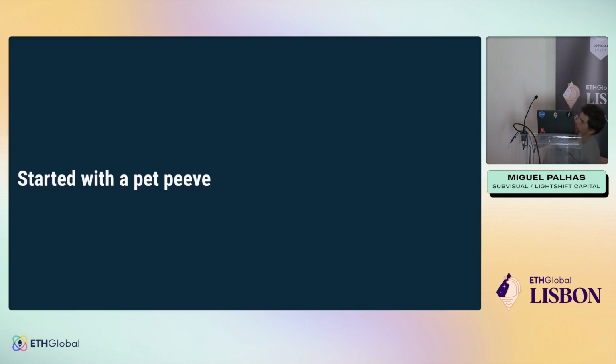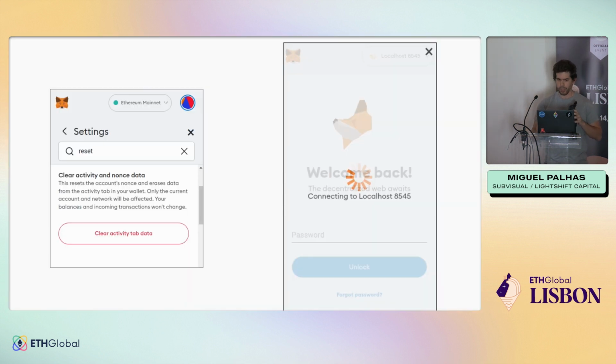And the way I started this whole research and work was actually something kind of stupid. I'm not sure, depending on what you do for a living, if you recognize any of the issues on either of these screenshots.